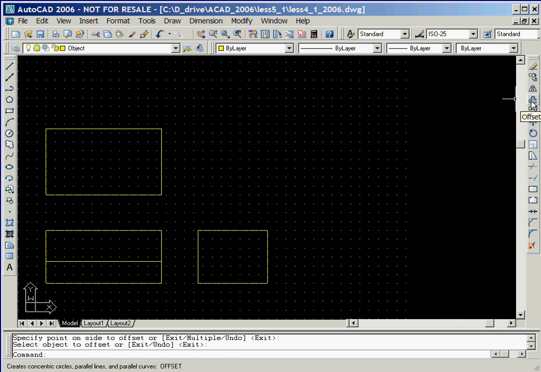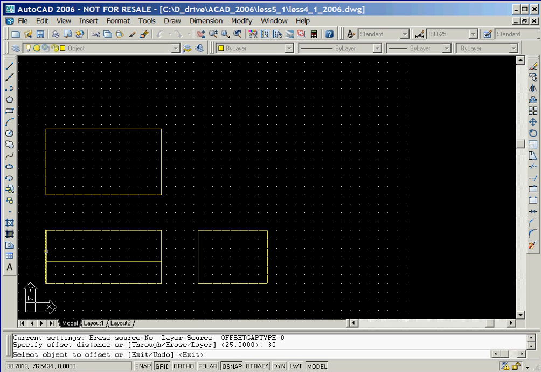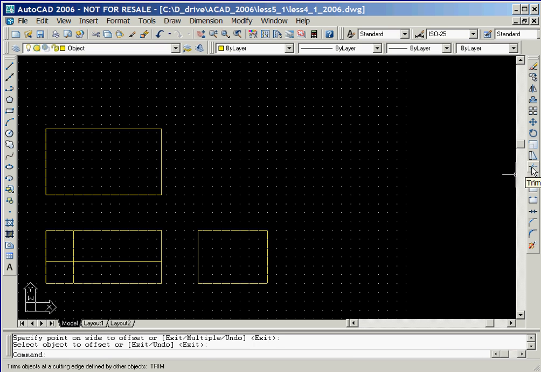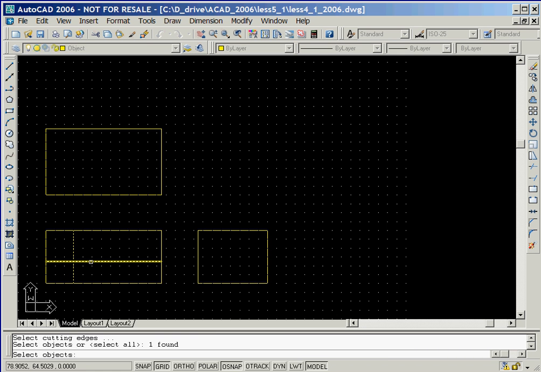We'll now click on the offset icon again and then create a line parallel to the vertical line in the front view. Now we'll right-click to end the offset command. We'll now use the trim option to clean up the two lines that we just created.